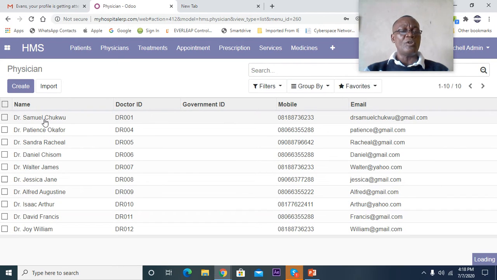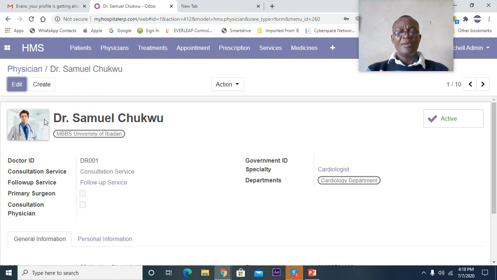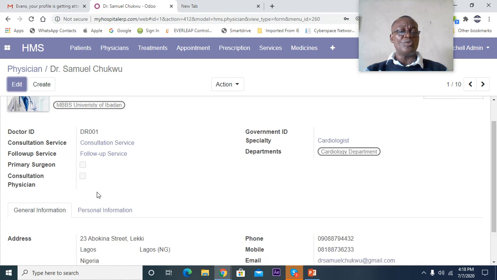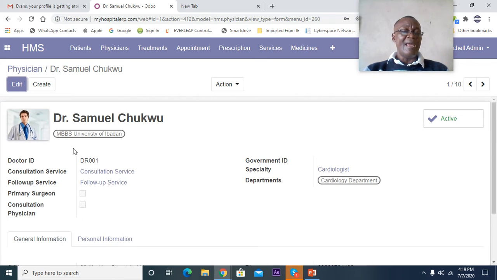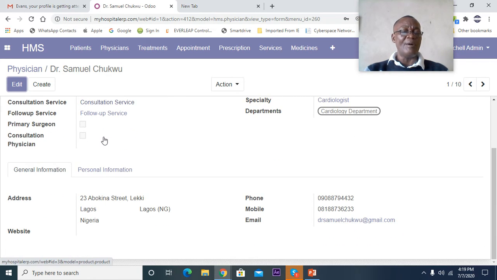Okay, so you can open Dr. Samuel Chuku here, and you see that Dr. Samuel Chuku is in this hospital on consultation basis, and can also do a follow up with some patients. Okay, and then his specialty is cardiologist, and he belongs to the cardiologist department. So this is information about this doctor, and this doctor has an MBBS from the University of Ibadan. So when you pick a doctor, you have a short profile, the information about the doctor.